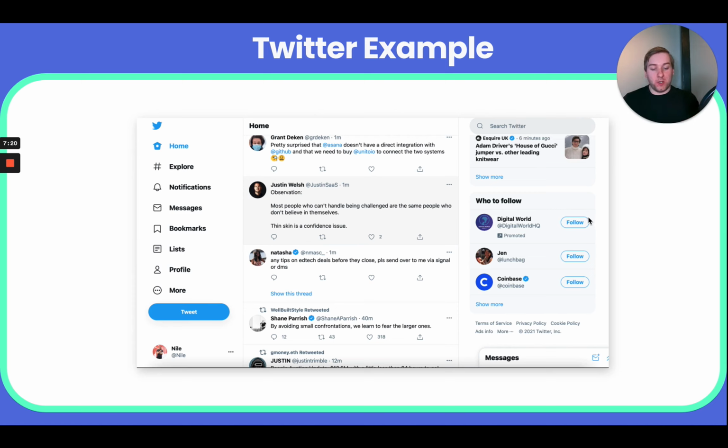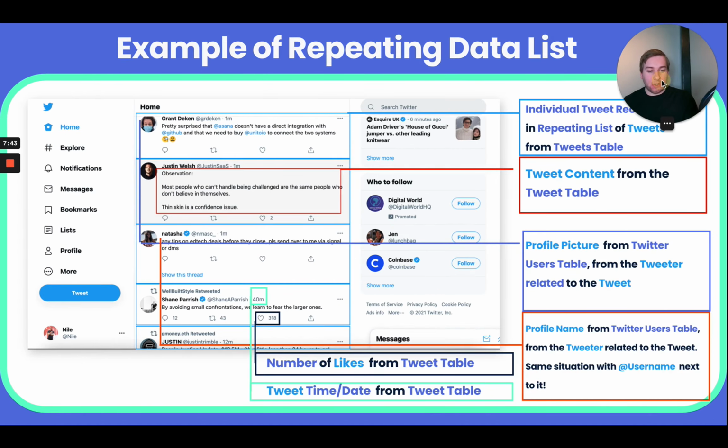We've got one of who to follow. This is just a suggestion of various different people to follow. You've got Coinbase, which is a Bitcoin exchange. You've got Digital World, I've got no idea what that is, and you've got Jen, who happens to run a really cool personal finance app called Lunch Money. So it just gives you a few suggestions of who you can follow, and that's just like a repeating list again. Let's go into the anatomy of the list now.